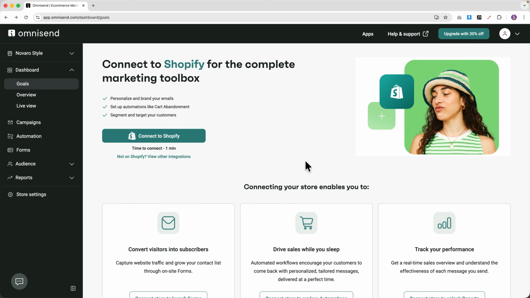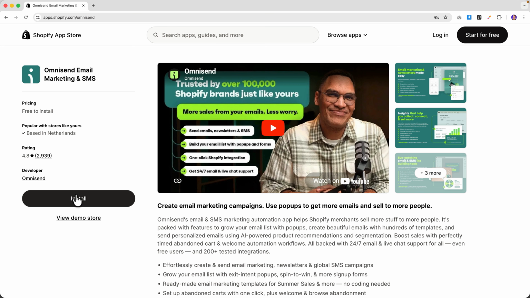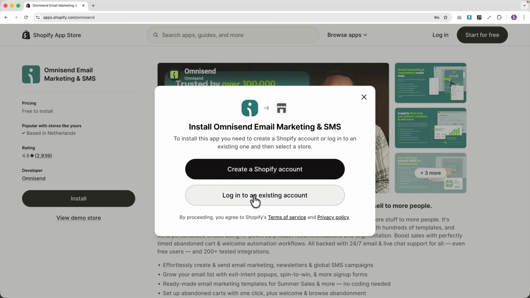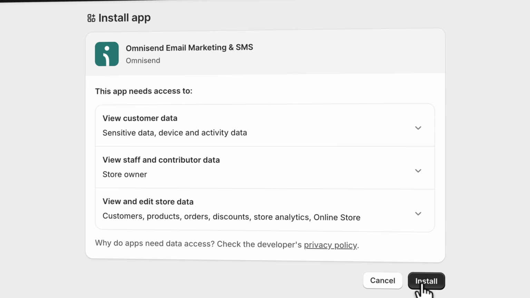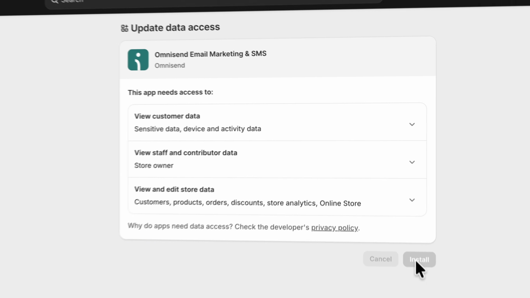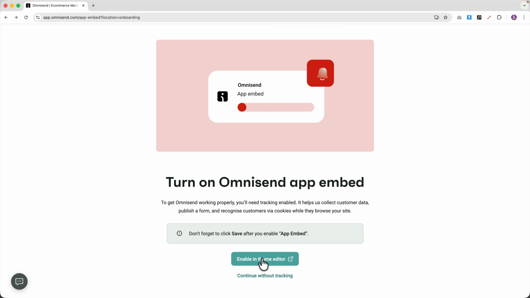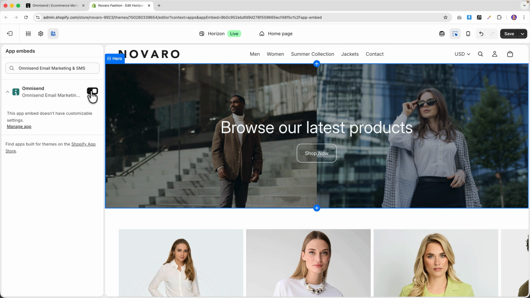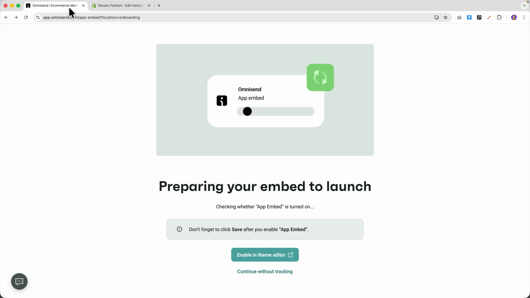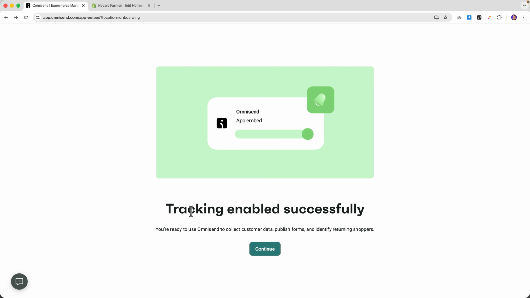Awesome. The next thing we'll do is connect our Omnisend account with our Shopify account. In order to connect Shopify and Omnisend, I click over here, connect to Shopify. I click on install over here. Then I need to log in. So let me do that. And then over here, I click on install. Then I click over here on enable in theme editor. So now this is turned on. I save it. Then I go back. And now it says tracking enabled successfully. I click on continue.